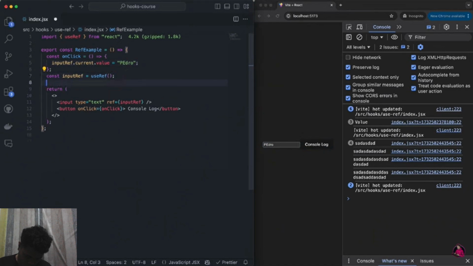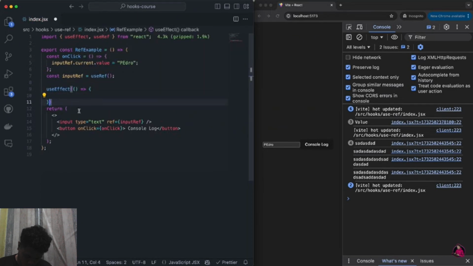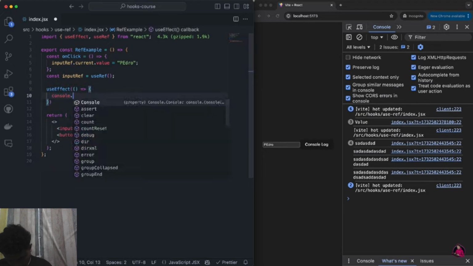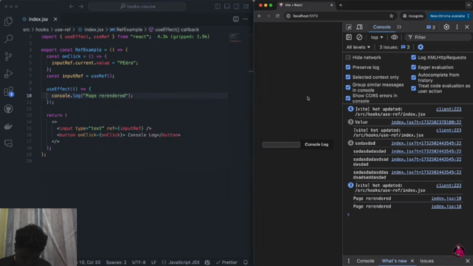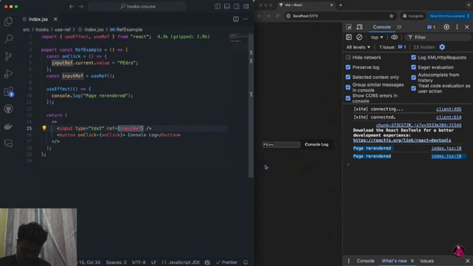But if I were to create a useEffect over here, remember the useEffect? If I were to create a useEffect that triggers this function, we're not going to put a dependency list, so it will trigger this function every time the page re-renders, and we console log the text page re-rendered. You should see that obviously it console logs initially, then I'll type this once and I'll change it to Pedro. Even though the UI changed in a way, it didn't trigger a re-render. If you were using a state for this, it would definitely trigger one. So these are the two main use cases of a ref.